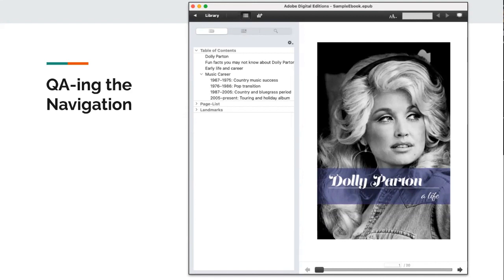This isn't a real book. This is a book that I made for teaching purposes. So don't go trying to find it. It's just basically the Wikipedia article on Dolly Parton. So it's really clear in Adobe Digital Editions to see how full the landmarks are, to see the nested pieces of the contents via the roll downs, and to see the page list.